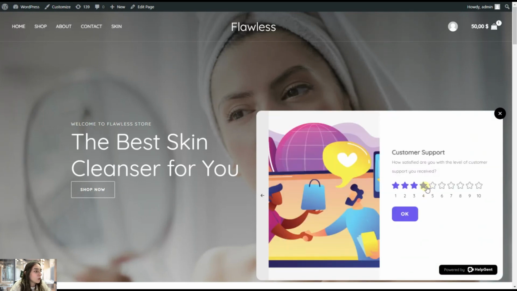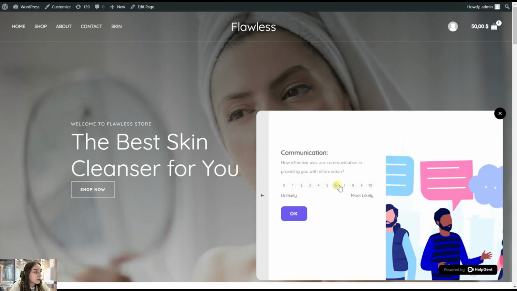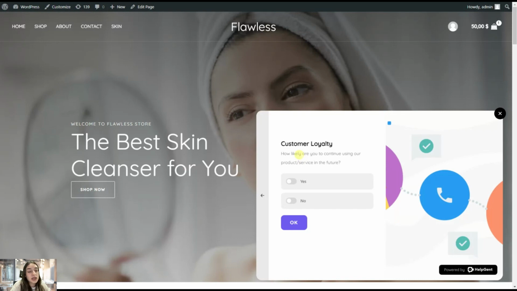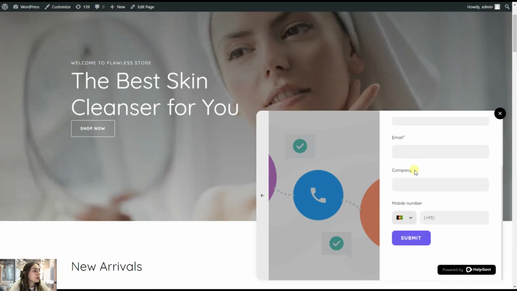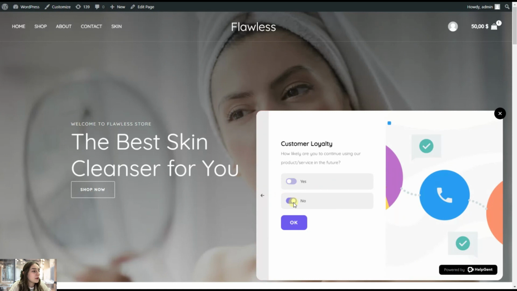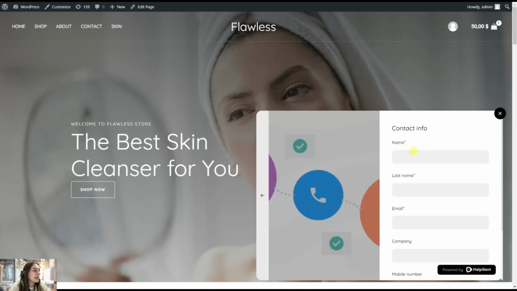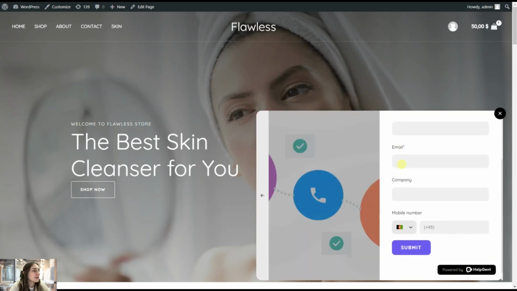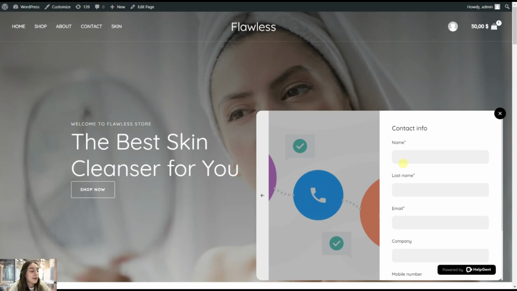Okay, then we've got our star rating, then this number rating, and then we've got this yes or no option. So let's see, after this we need to fill in the contact info, but I would like to show you something. If we answer no, again, we can see that it brings this contact info. But what if our customer answers no, and then we just want to end the form with that answer and not suggest this contact info?